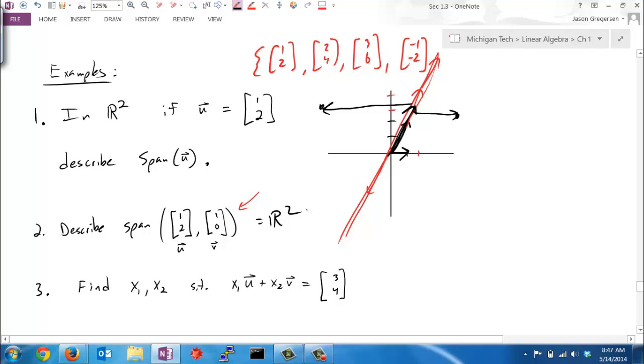What if I add another one? What's the span of this thing? I've added something. Is that span going to be bigger? Is there anywhere I can get now that I couldn't get before? So how would I get out of the page? Let's add a dimension. If I added a dimension, I would have 1, 2, and 1. Right? So what's the linear combination of these three things that are going to get me 1, 2, 1?